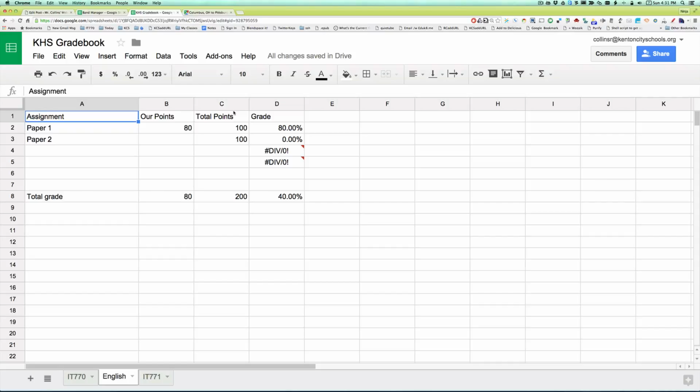The final piece of our gradebook worksheet is we want to do an overview sheet. I don't want to have to sit here and click on the little tabs to see what I'm doing in each class. I want them all on one page. So we're going to make an overview page.